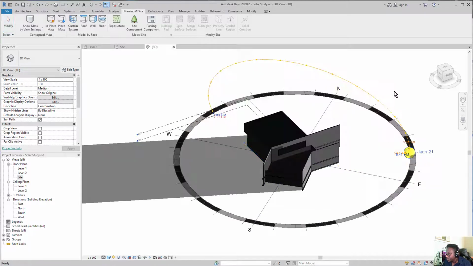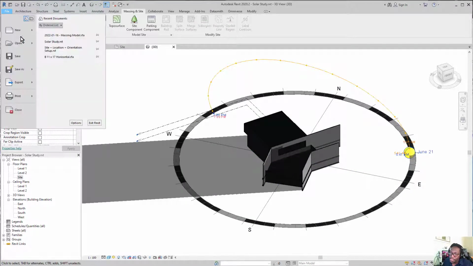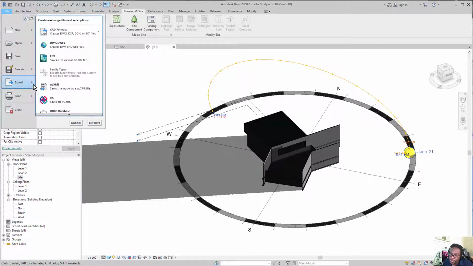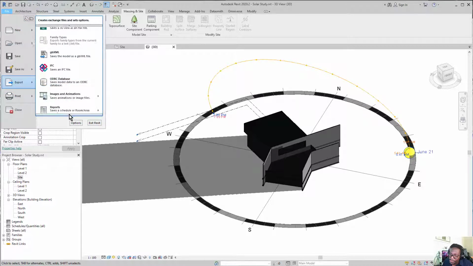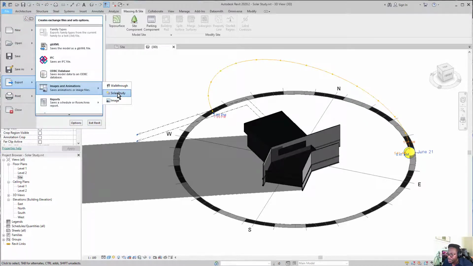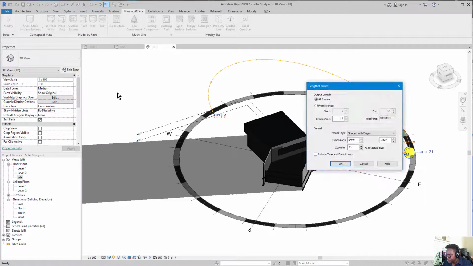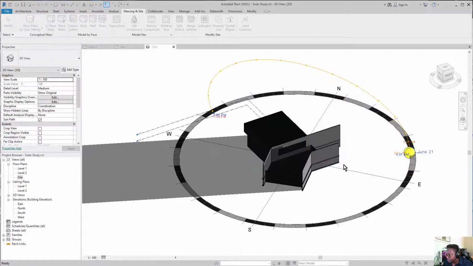All right, now to generate our solar study, we're going to go to export, and then we're going to go to images and animations and go to solar study. And then we're going to generate all frames. That means all the different steps. We're going to include a timestamp, and then we're going to choose OK here.